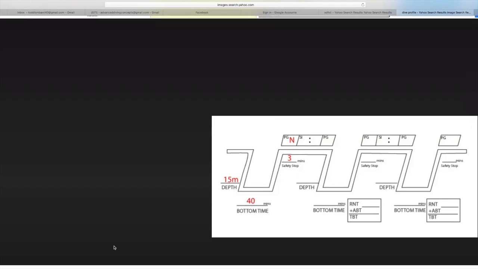In planning, we would use this. Your depth, your bottom time. You come up, you've got your surface interval, then you've got your depth, your bottom time. We use a chart like this to do multiple dives during the course of the day.